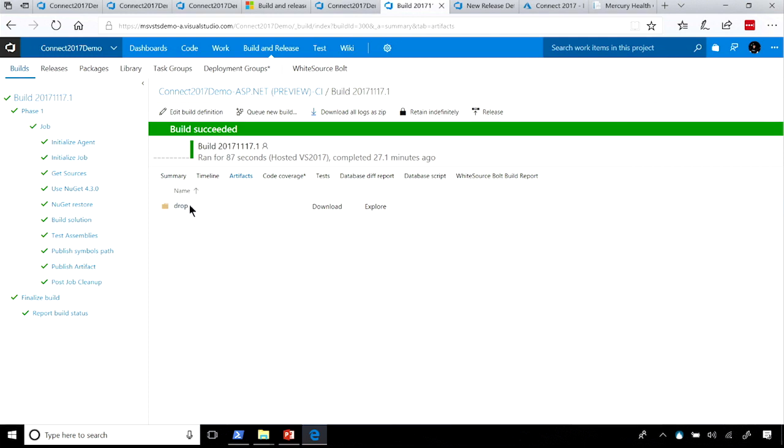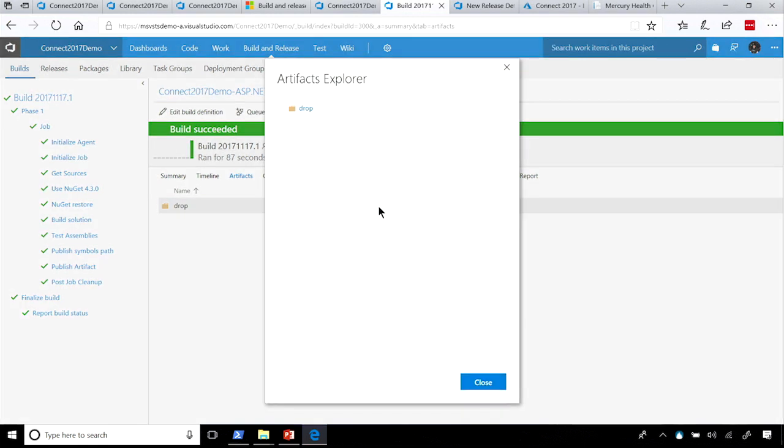So if you click on artifacts, you'll be able to see exactly what was created. And one of the artifacts would be the DACPAC itself, which can then be used to deploy all the way out into production. All right, any other questions?